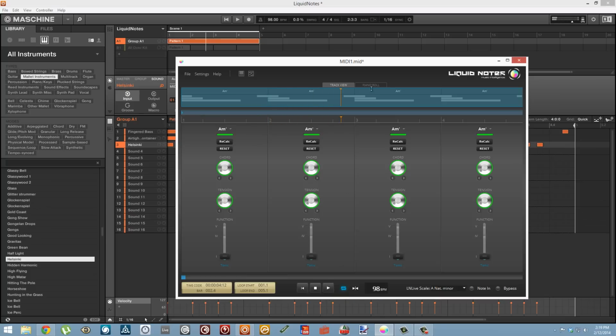Alright, so basically we've just set it up so that Maschine will receive MIDI from Liquid Notes, and as we're editing the MIDI file, we can hear the results directly inside Maschine, which is pretty cool. I really wish that the integration was a little tighter inside Maschine so that we could have this sort of functionality in Maschine itself without having to route information from another program, but it's pretty cool nonetheless.